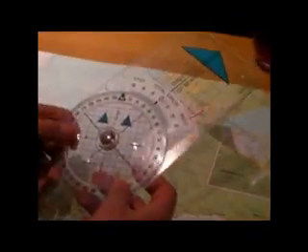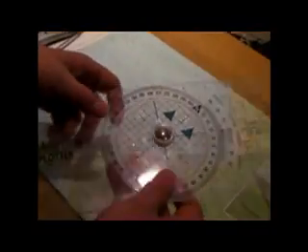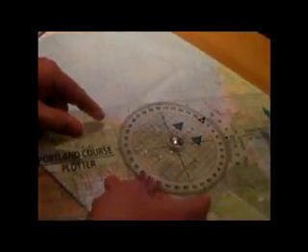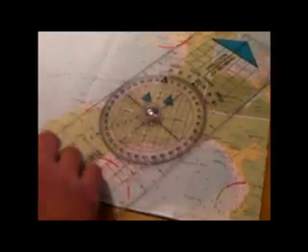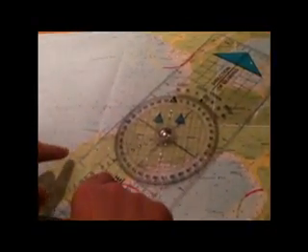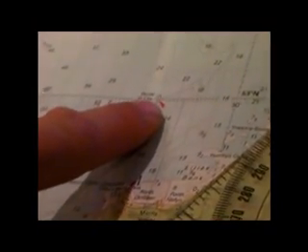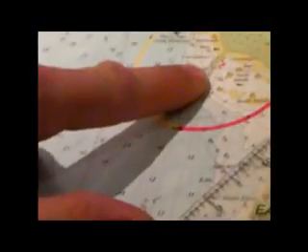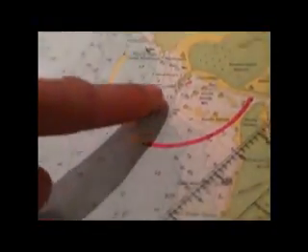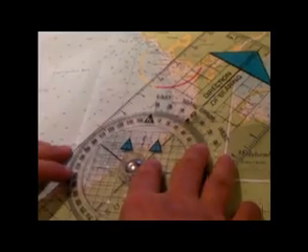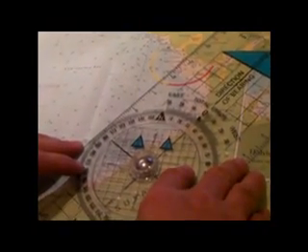Okay, so this is our Portland plotter. What we're going to do is pick 2 points on the chart that we want to travel along. So I found a buoy here in Carnarvon Bay, which is a yellow buoy, and I want to travel to Clanwy Island, which is up here. So what I need to do is get the side of the Portland plotter in line with those 2 points.